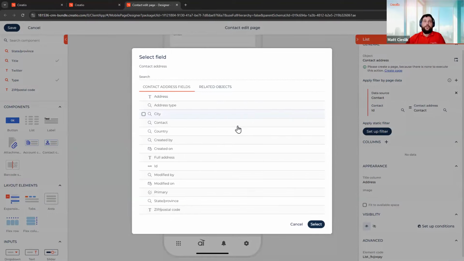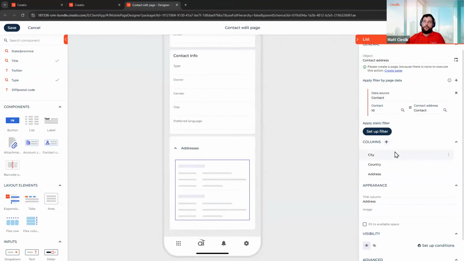What do we need? Definitely a city, maybe a country, just to be sure to which country that city belongs, and the address itself. So with these three columns, we are going to have our addresses composed.